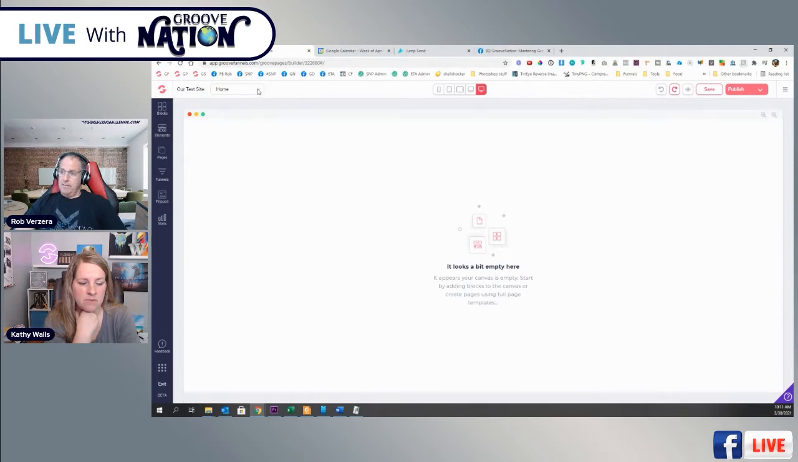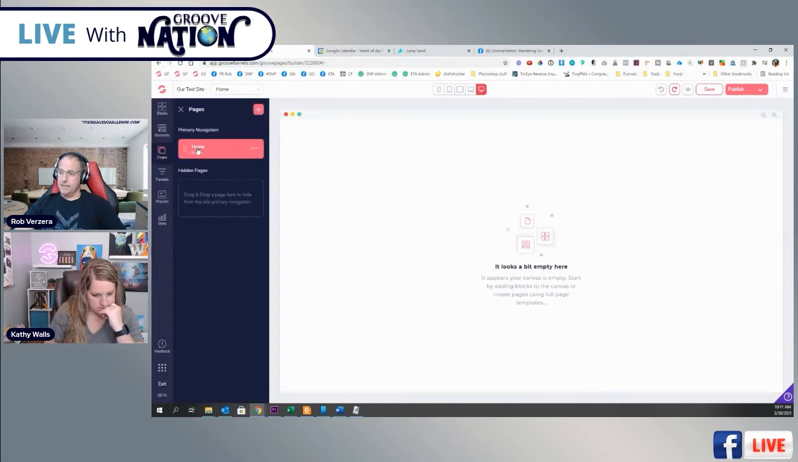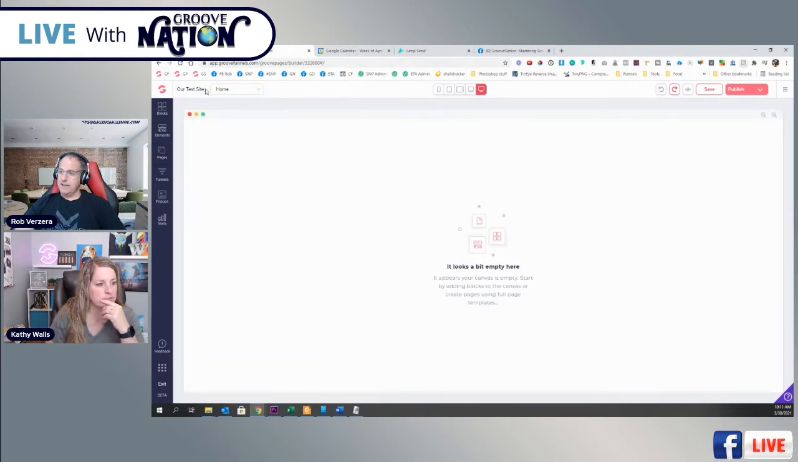This right here on the top is your drop-down navigation. If you drop this down, it'll show you all the pages you have. I just have one page right now, and if I click on pages, you can see I have one page. It's just the home page. Then we can move over here. This is our test name, the name of our site. And on the left-hand side, you have your navigation bar for everything else.